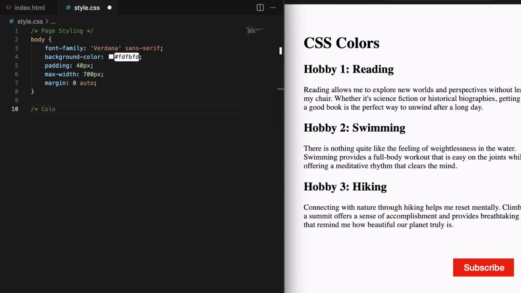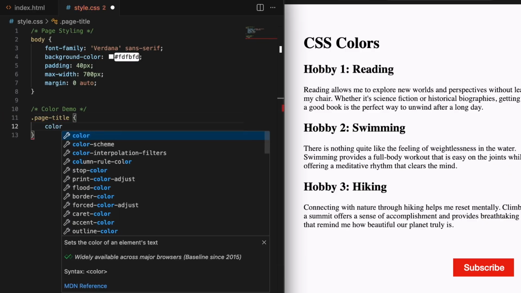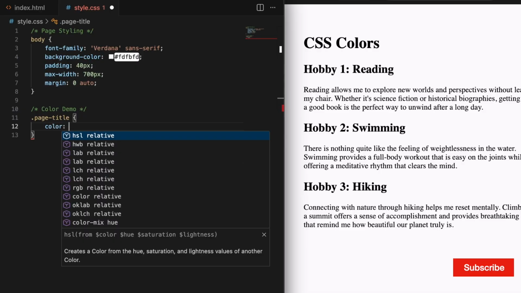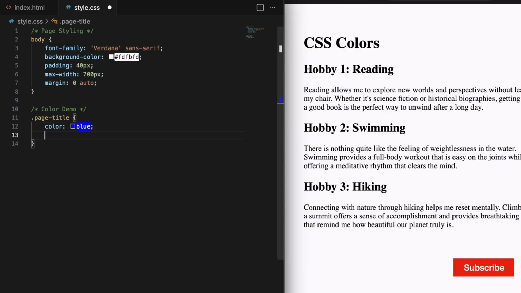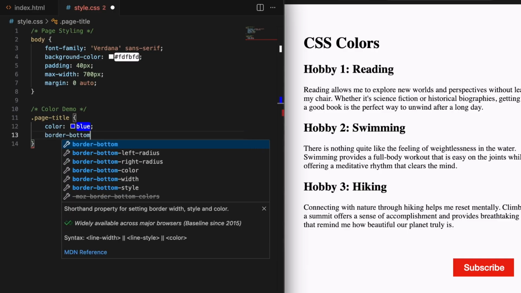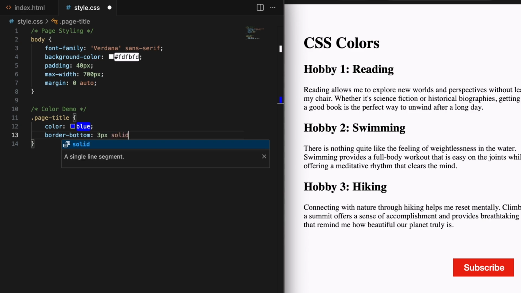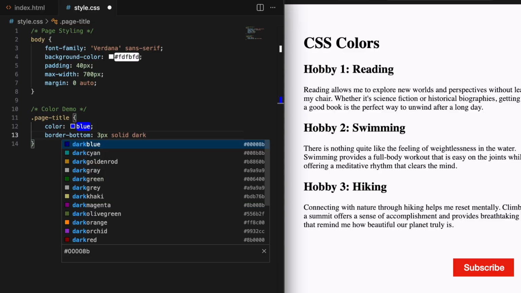Now let's start our CSS color demo by styling the page title. The page title is one of the first elements users will see, so adding some simple styling can make it stand out and give the web page a cleaner appearance. For the title, we'll use the color property to change the text to blue. We'll then add a bottom border using 3px solid dark blue. This creates a dark blue line underneath the title and helps separate the heading from the content below it.